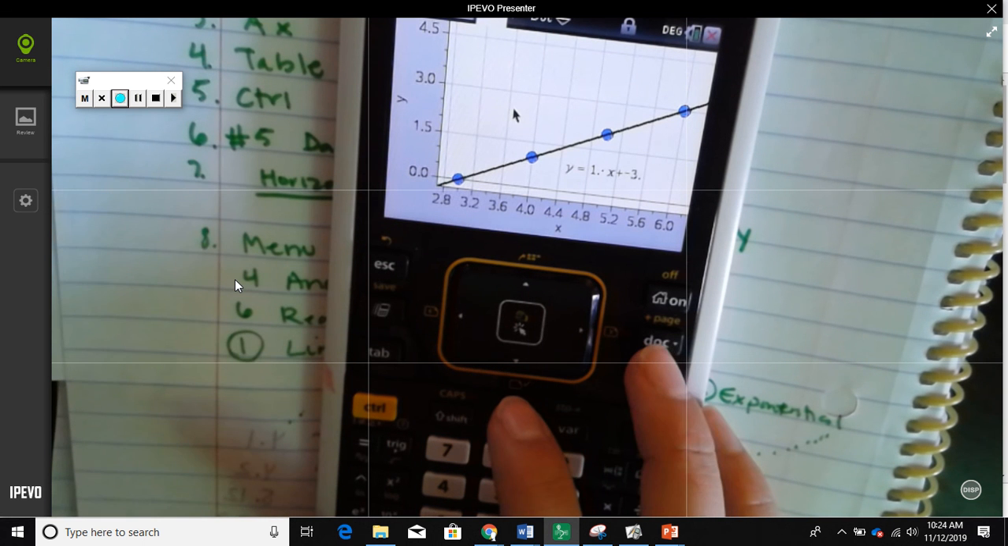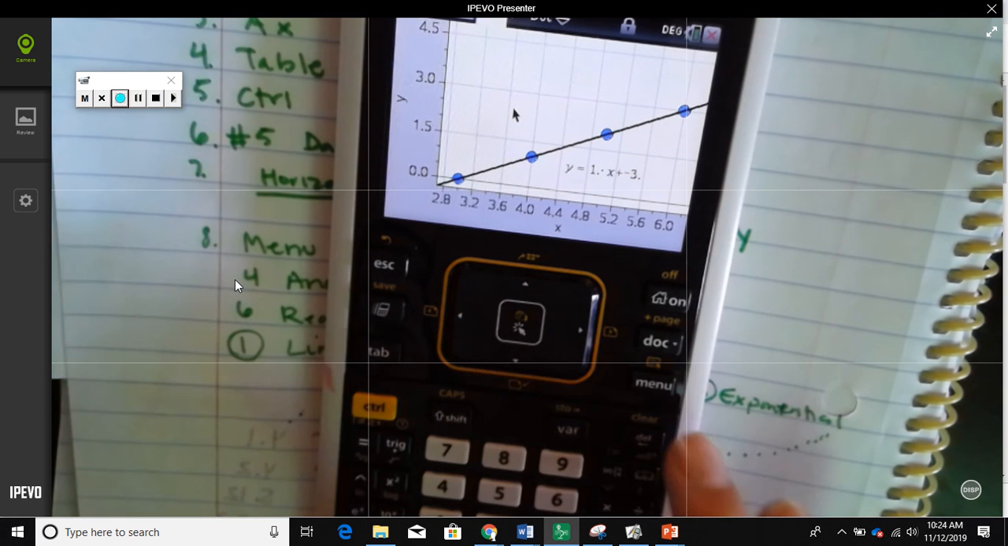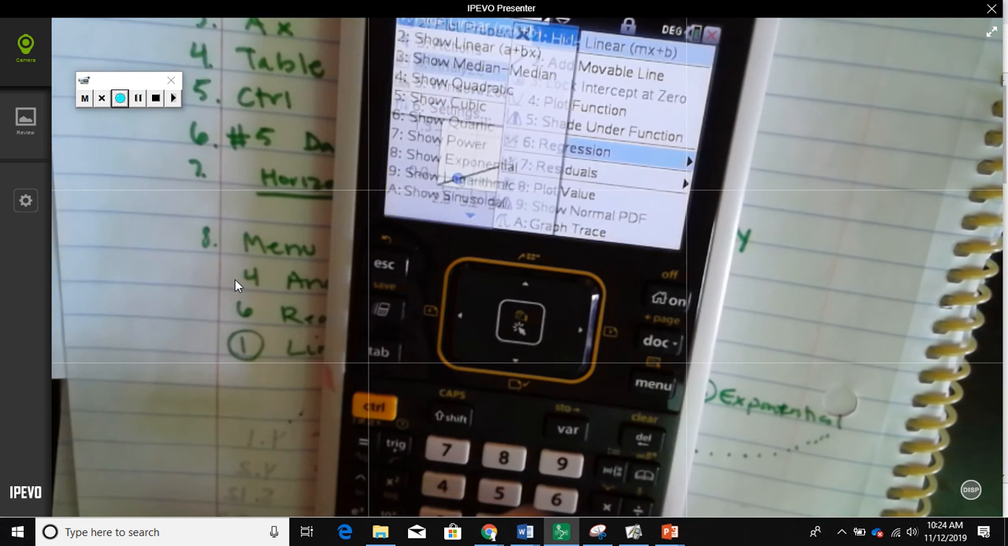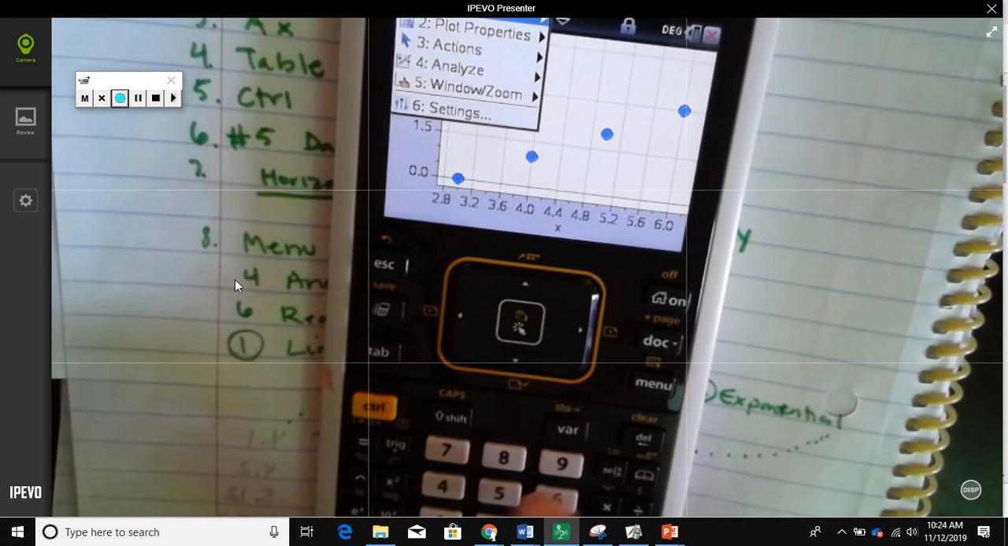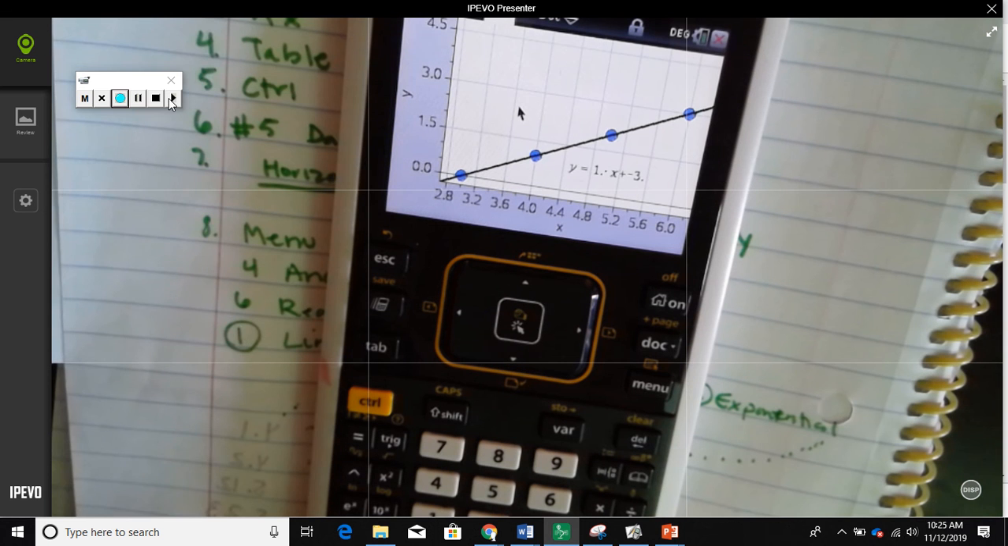I'm going to show this because I'm recording, so I'm going to do this real quick, Miriam. Menu 461, because it's a line. Menu 461. And you're going to get your equation. I'm going to walk around and help everybody.